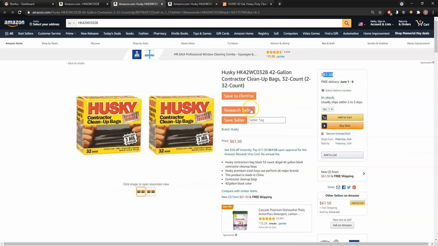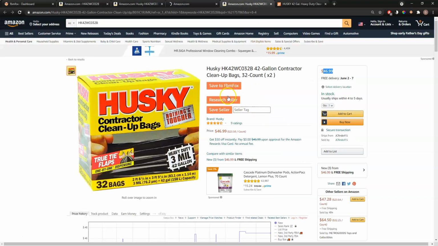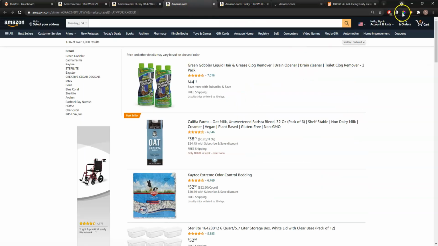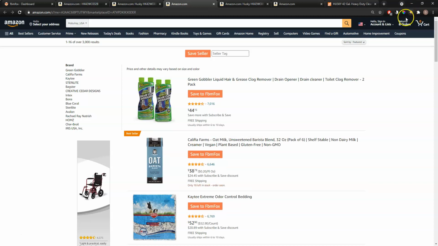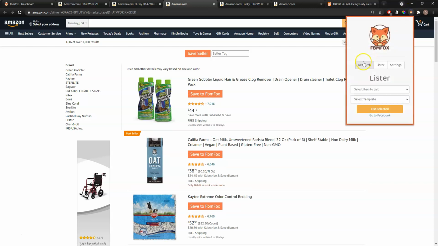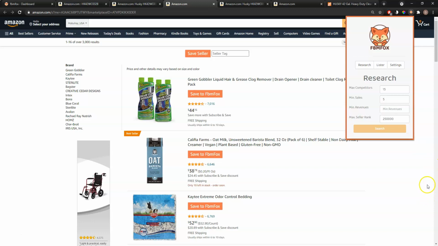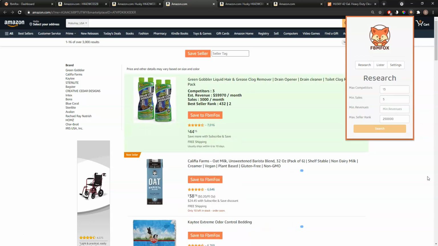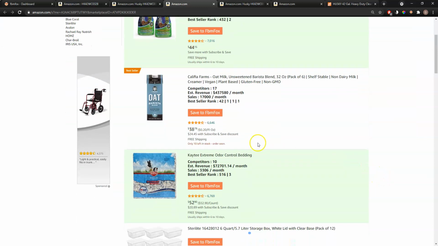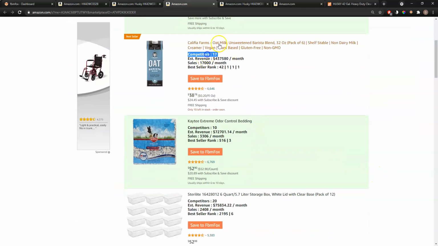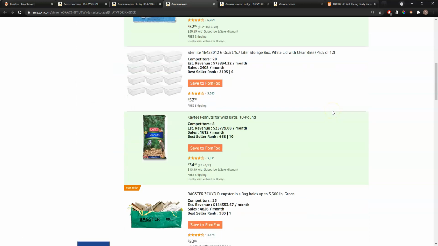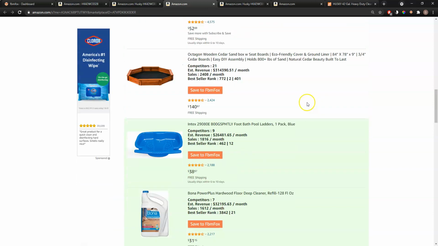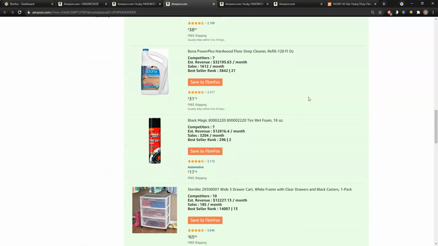Anyways, if you find a dropshipper, you could just click research seller and go through all of their items just like on eBay. You could click research and click search. It tells you how many competitors and all of that. This one clearly has a lot of competitors. This item is most likely from Walmart. So yeah, you could go through sellers' products.